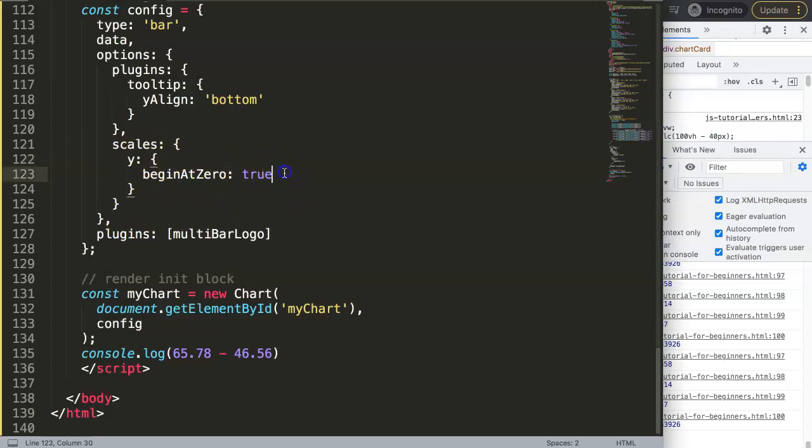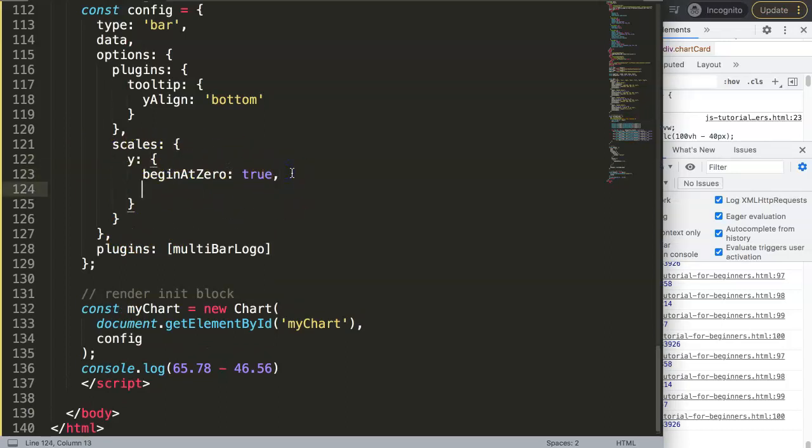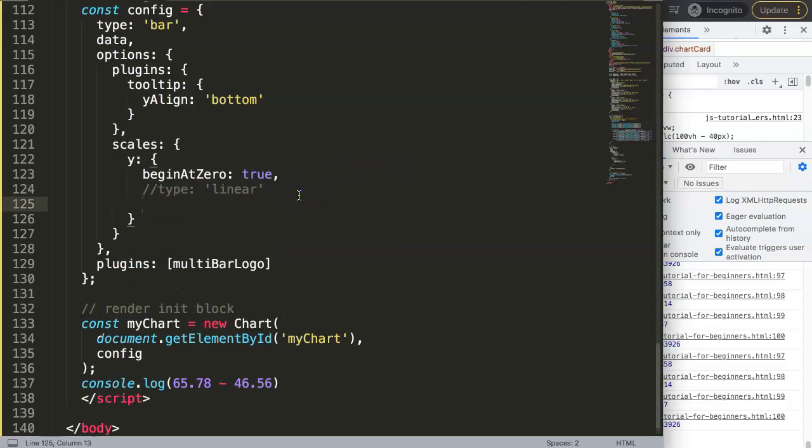We have here the Y scale. In the Y scale, we have an option. And we're going to say here, type linear. I'm not sure if this is really necessary. You can maybe cut this out for now. I'm going to test if it's really necessary. But what we're going to say here is the grace.